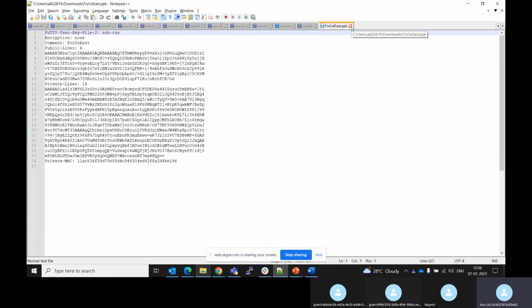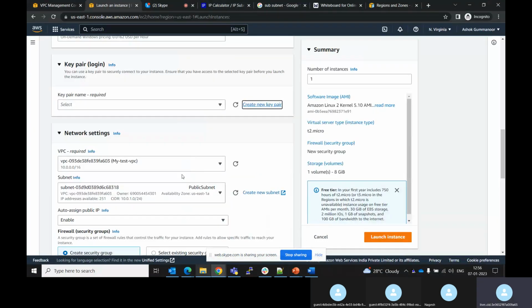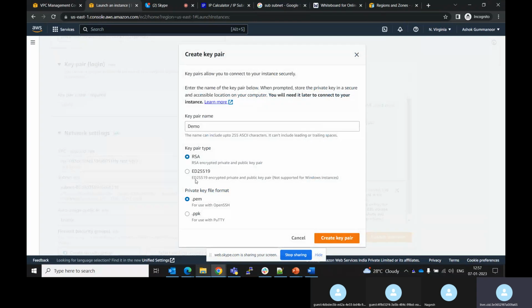Private lines, public lines, PEM file lines. So the putty file, okay, this is ppk. Right now I'm going to use the PEM file because I want to use it to log in to the private instance. I will show you why I'm taking the PEM file. Just give me some time.